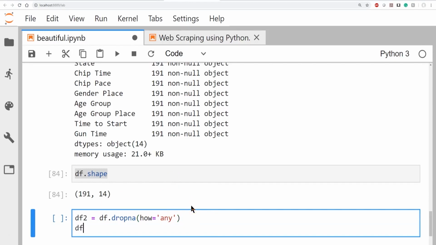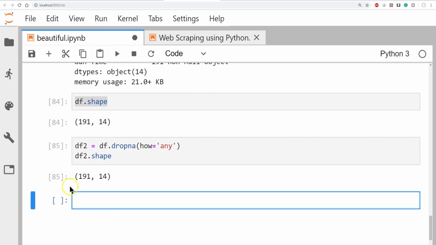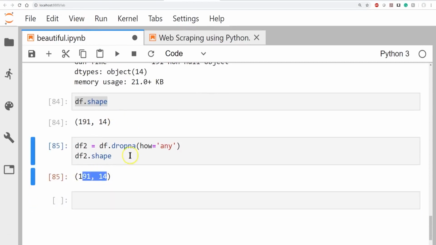And then it's curious as to what the shape is now. Did we lose anything? Were there any null values in our df2 that we dropped from the df? And we'll go ahead and run that. And we see 191 and 14. So we didn't really drop anything. But it's always good to check.